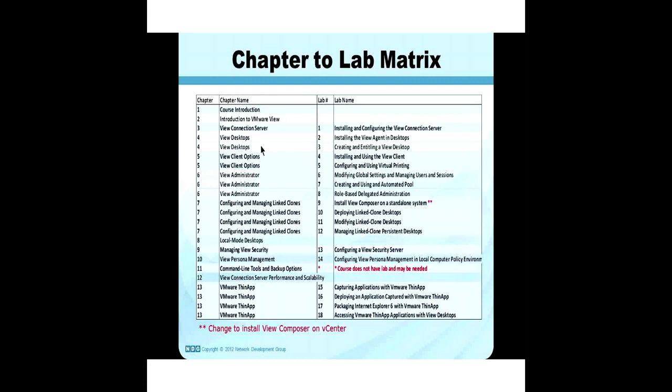All right. Here's the chapter to lab matrix. So obviously you're teaching in the classroom, so you've got to map the content to actual lab exercises. So this gives you a list of the actual chapters in the material, and then the lab exercise that maps to it. Okay.